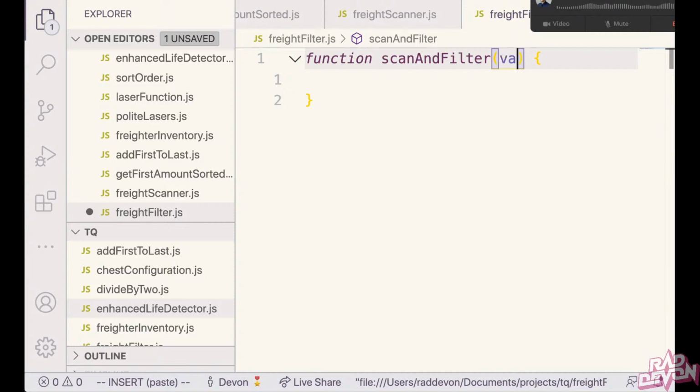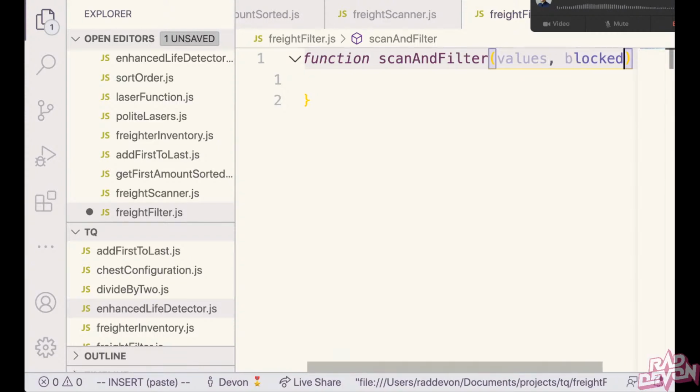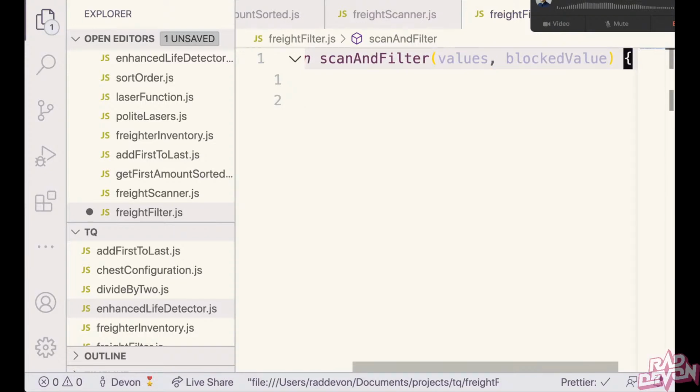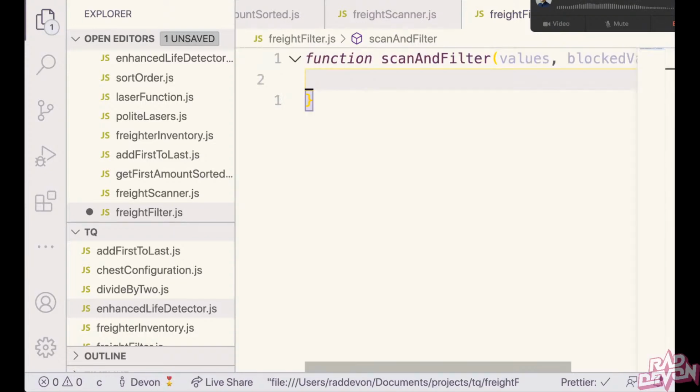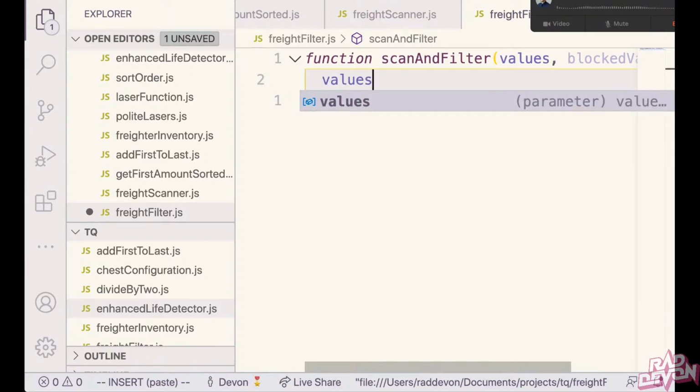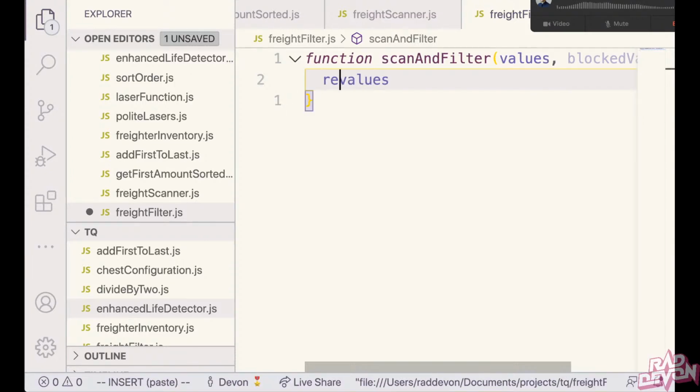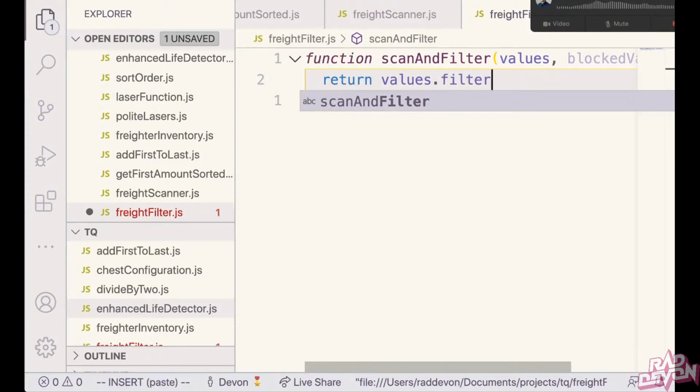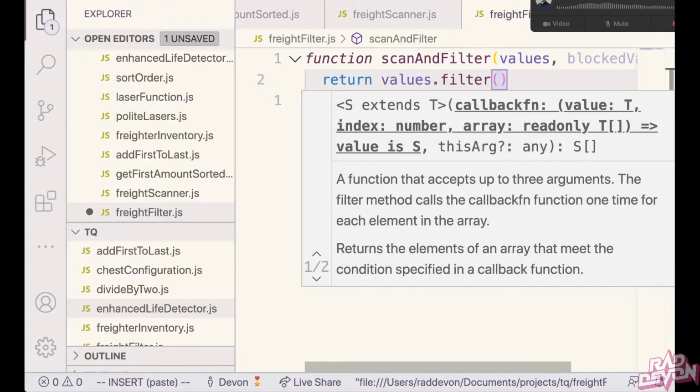I'm going to call this values and blockedValue maybe. I could just return values.filter.